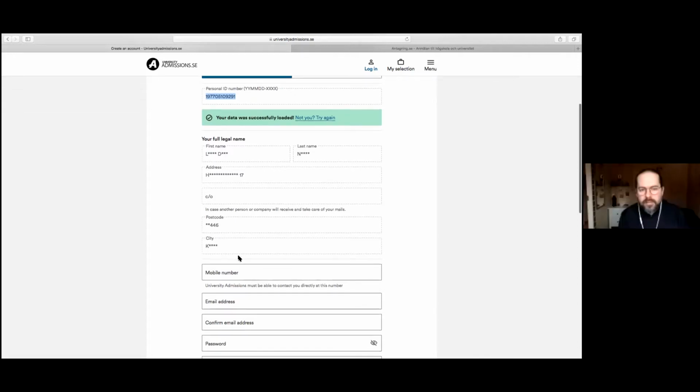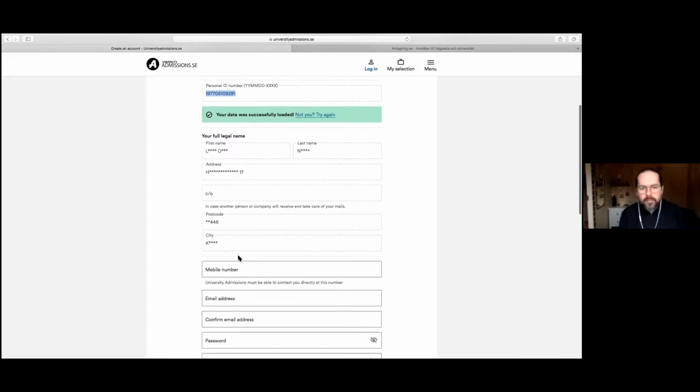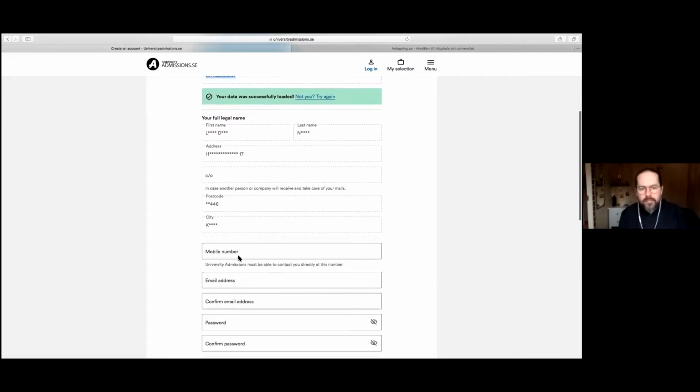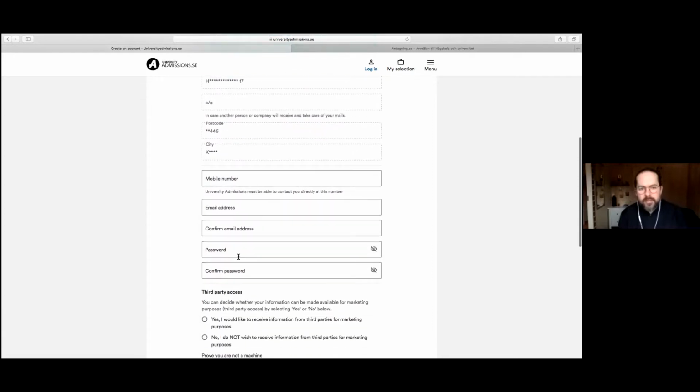The only difference is that this information will be filled in from a register based on the personal number if you do have a personal number. And if you don't, then you'll need to fill that in yourself.